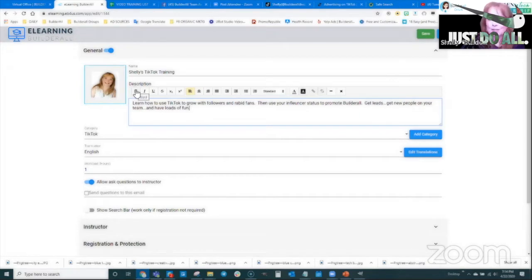Now I've got the ability to change that text a little bit based on this dynamic toolbar. So in that description, I can bold, italicize, underline, strike through, all those standard things that you get on a dynamic toolbar. So I can kind of change things around. I can list things. There's a lot of neat things I can do in the description.